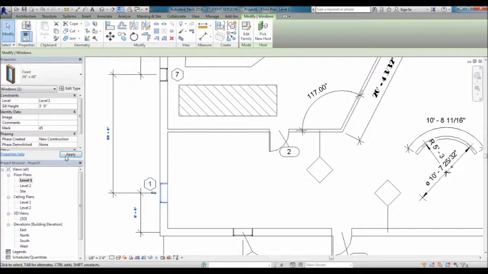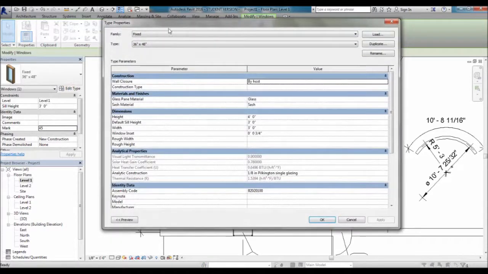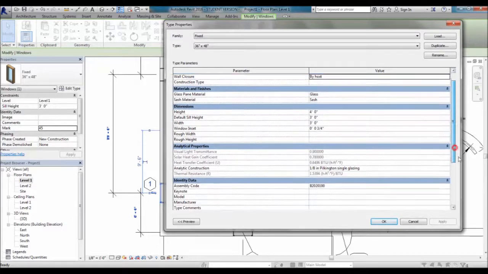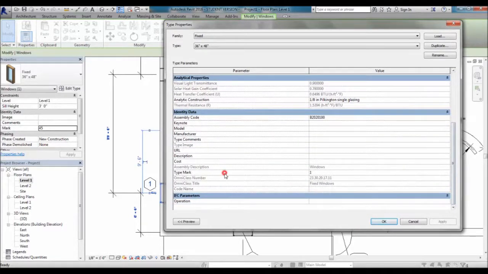And if you change this around and hit apply, you'll notice that that doesn't change that window tag. But if we go into the type properties of this window and we scroll down here under the identity data, you'll see we have the type mark, serving a similar feature as the regular mark.